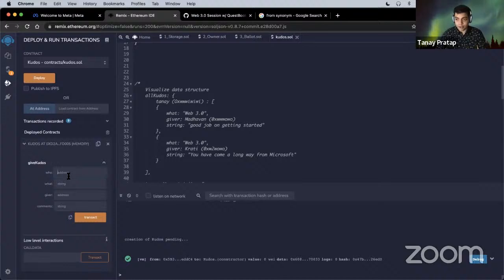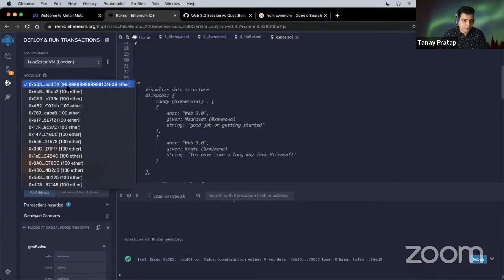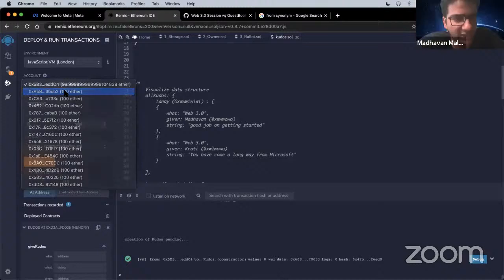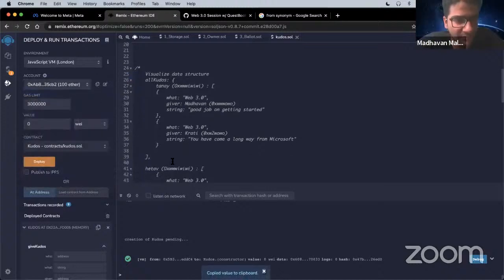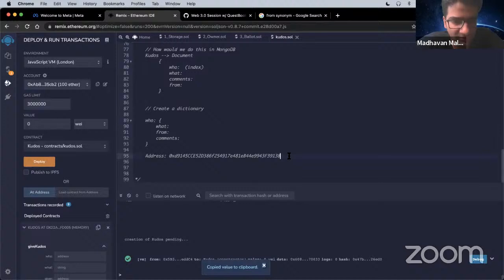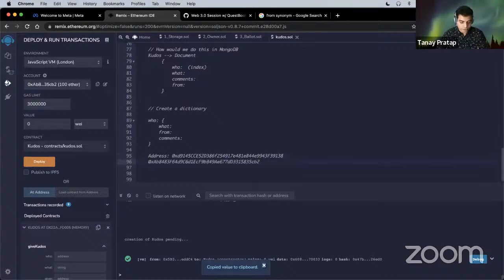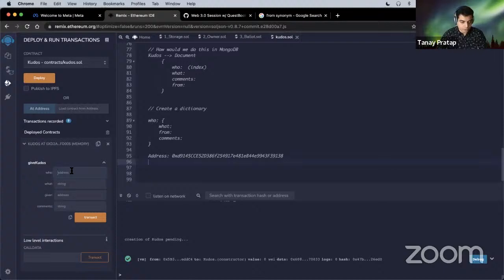This is not on a real chain, so I can't give it to a real person right now. But let's scroll to the top, grab another address, select something else, and copy that address. So this is who to give to. This is who and what. We say something, let's say CSS. Then giver. Now, where is my address?